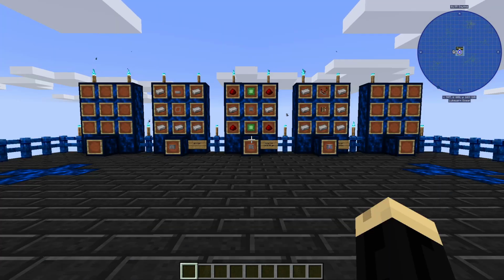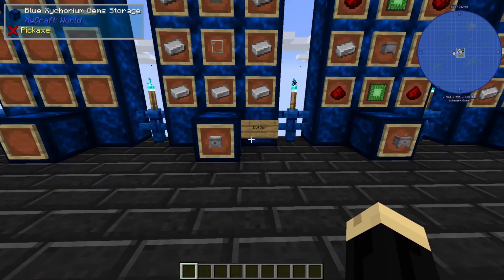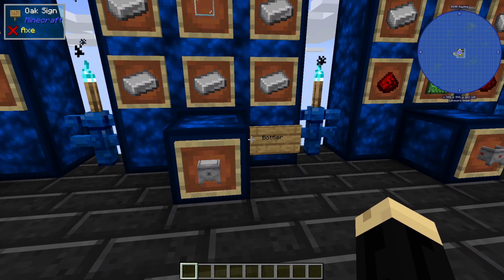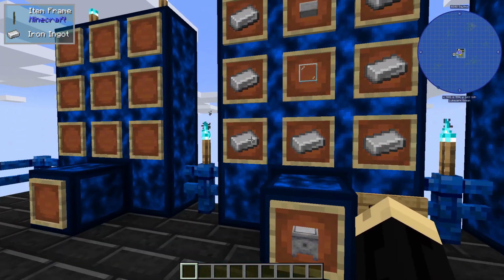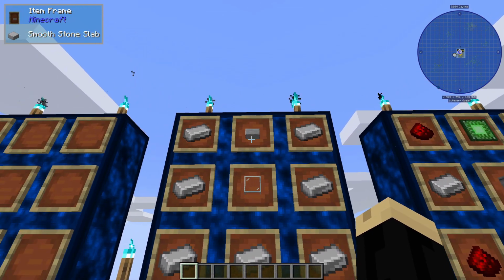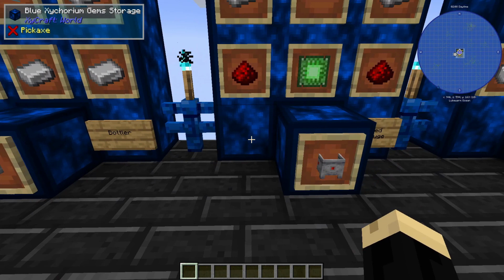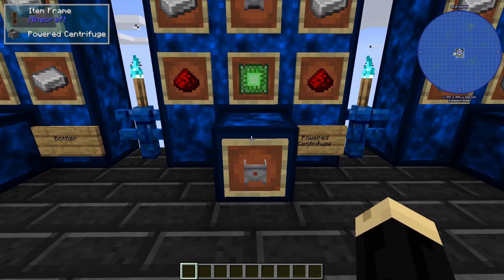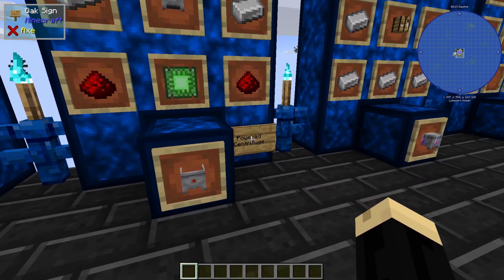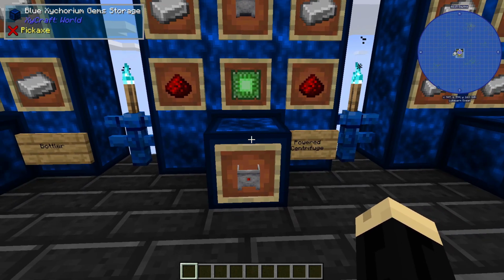All right. So a couple things we're going to need today. We're going to need ourselves a bottler. And a bottler is going to be 7 iron ingots, 1 smooth stone slab, and 1 piece of glass. We're also going to need one of the 3 different centrifuges. And I normally use the powered centrifuge, which is the middle of the 2.